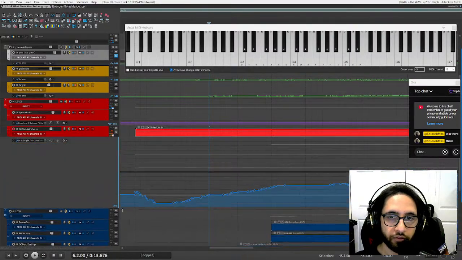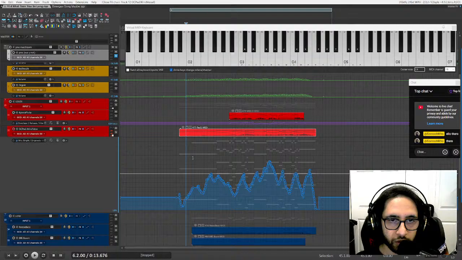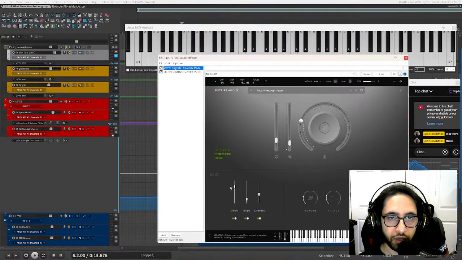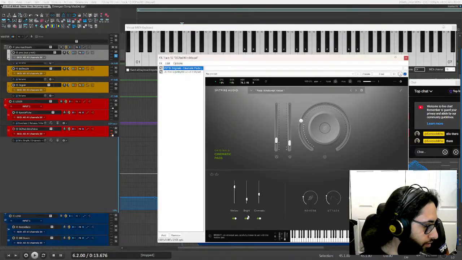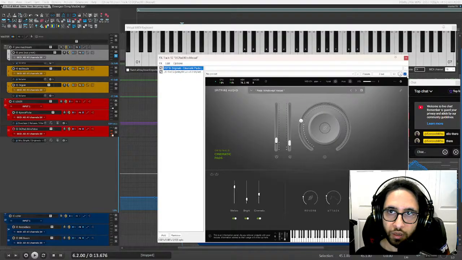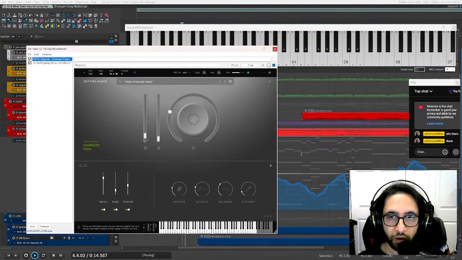And it looks like I have another automation on this. Oh yeah, so this cinematic pads thing has 3 different audio signals. You can blend them together. I guess I automated the bright one so you can see it moving up and down.